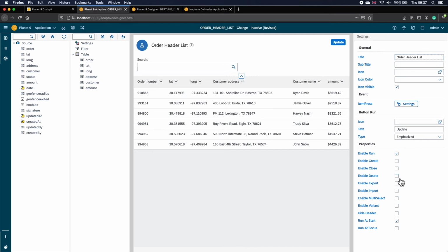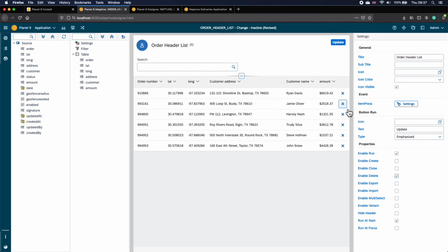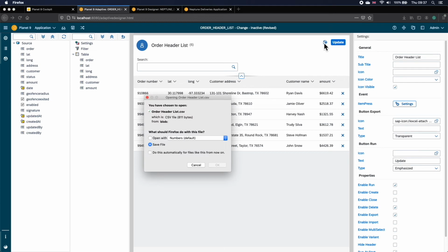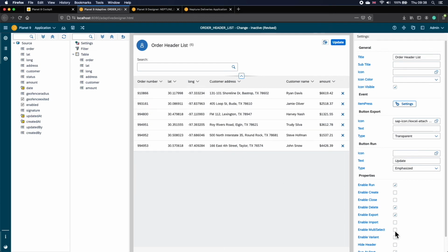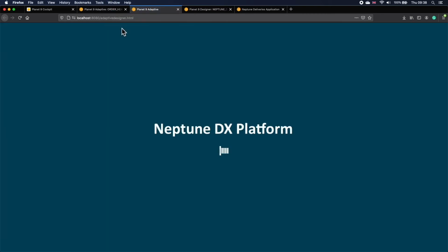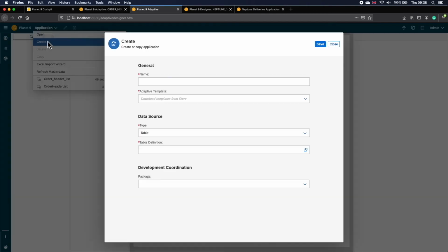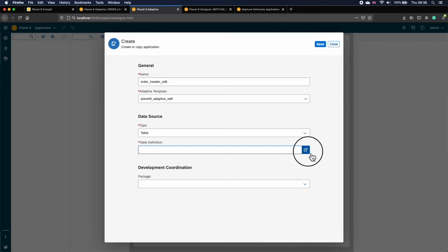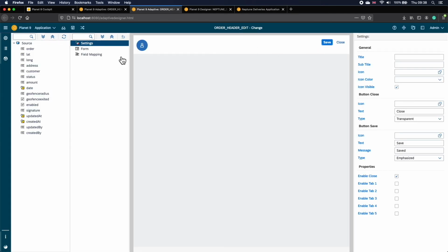It's then simple to customize. The properties on the right here allow you to give it a name. You can enable deleting. You can enable an export, which then allows you to export the data which is visible within the application, all with simple settings on the right hand side there. So let's duplicate the designer here and create another adaptive app, and this will be based on an edit template, but we're going to point it at the same delivery header table.